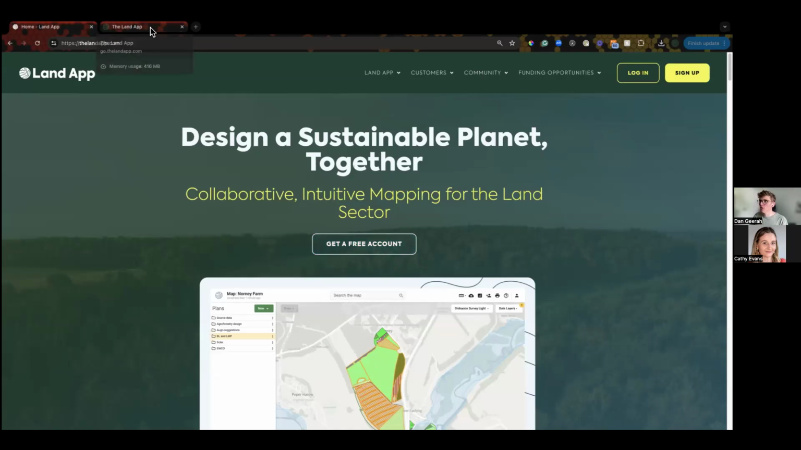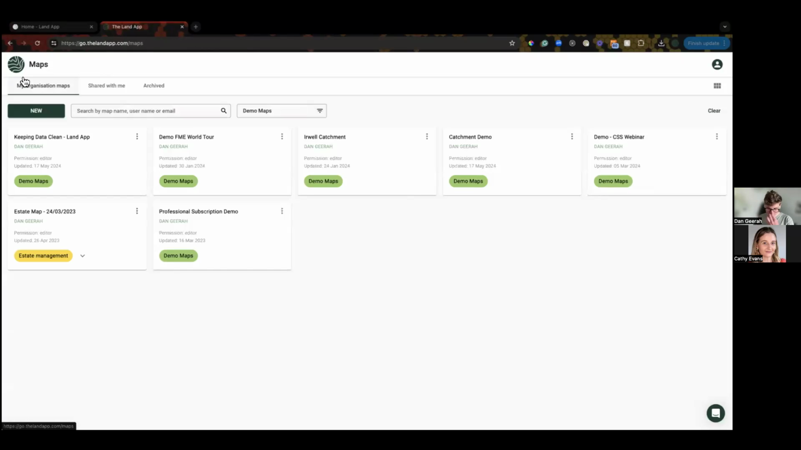Once you've first logged into Land App, you'll be met with what's called a maps homepage. And depending on how much you've used Land App will dictate how many maps you can see. But this is the first point I just want to touch on around data cleanliness and making sure that what you're doing is clean and ordered, particularly if you're part of a wider team. So the first thing to say is, each of these thumbnails represents one holding. So that can be a particular farm, a particular state, a particular parish that you're working with. And that one map can contain all the different layers that you're creating for that one particular area.